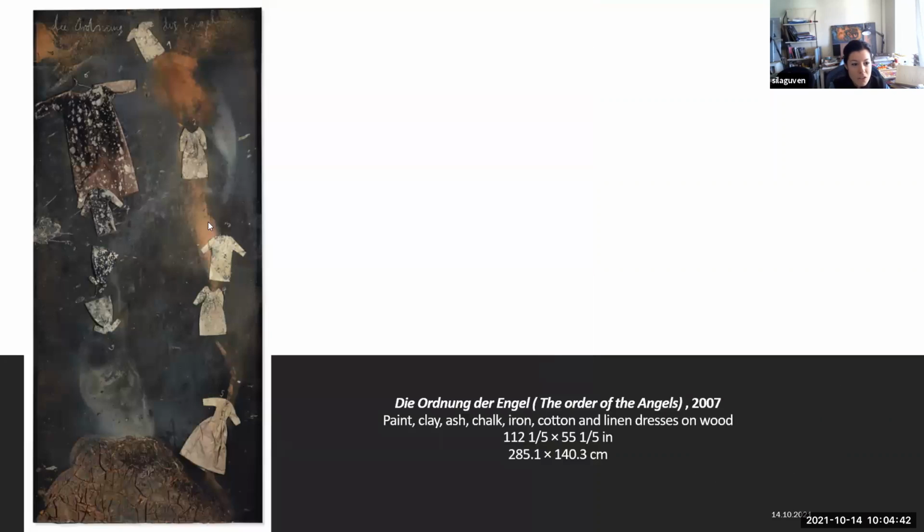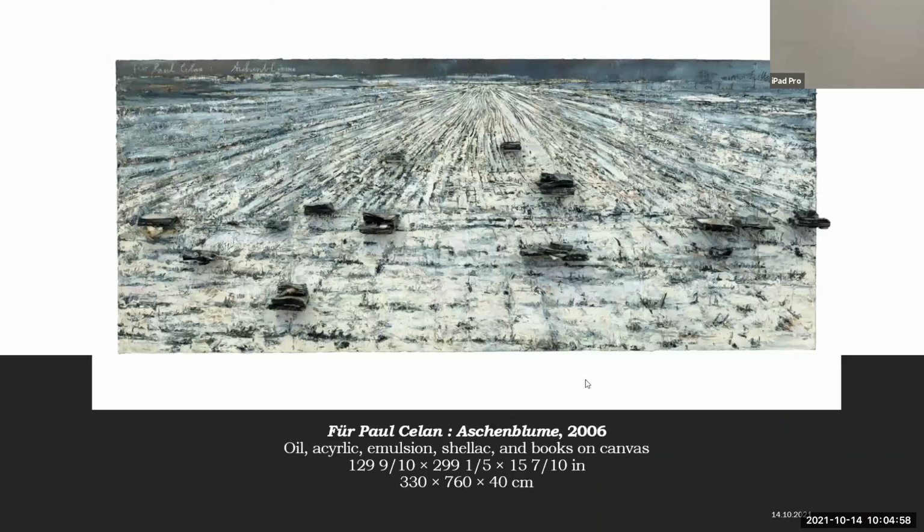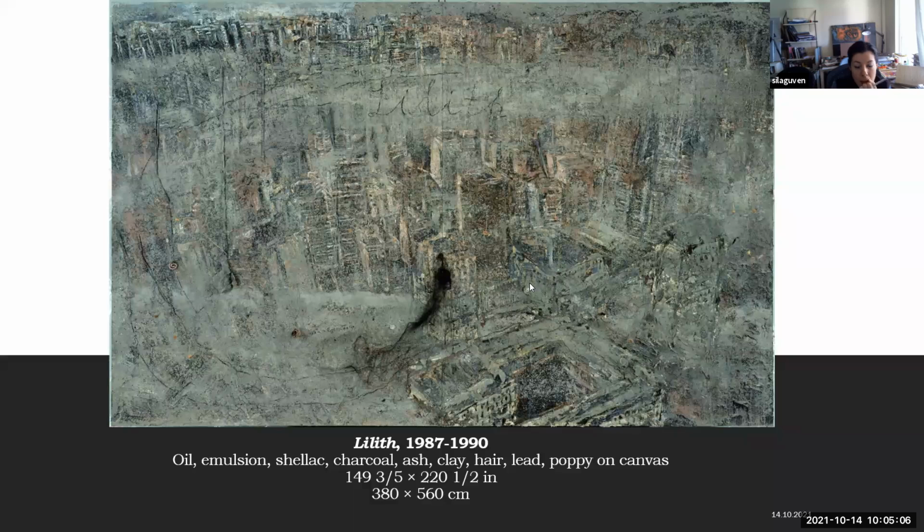And this is Order of Angel. He makes it with clouds. And he is using straw here. And these are rocks he used as a tool, making on the city. And it's again about the Holocaust. It's written Lilith in here.